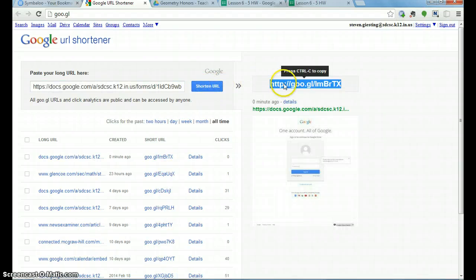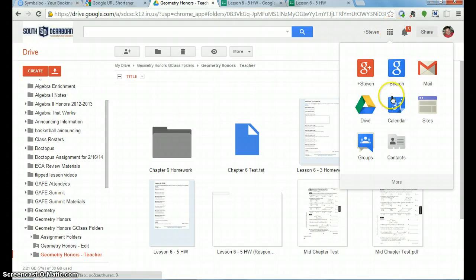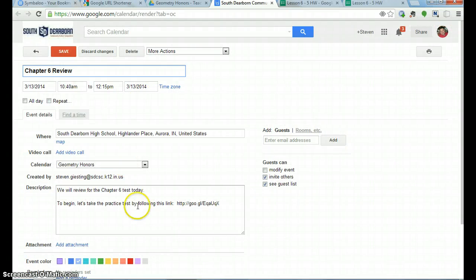Remember how long that was before? Now I've turned it back into this. Control C, and I copied it. So then for me, what I'm going to do, because I use the calendar, is I go to my calendar, and I've already got something up for today for this class, so let me put this, I'm going to modify it now.